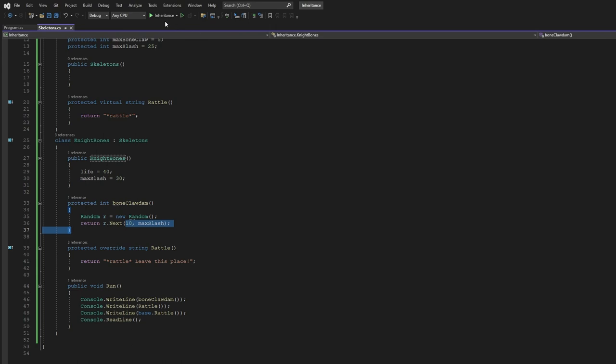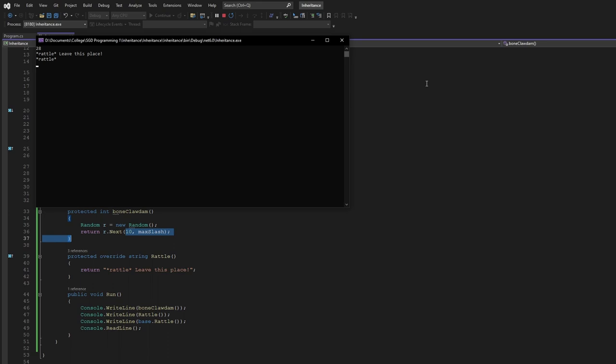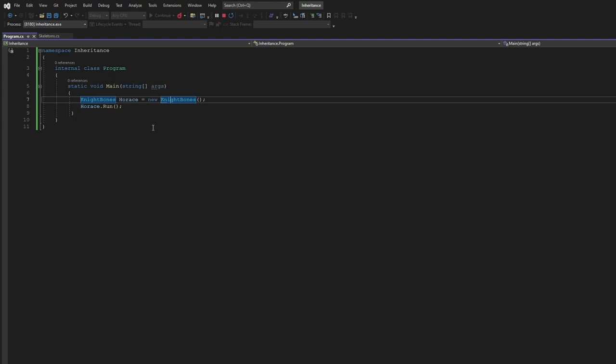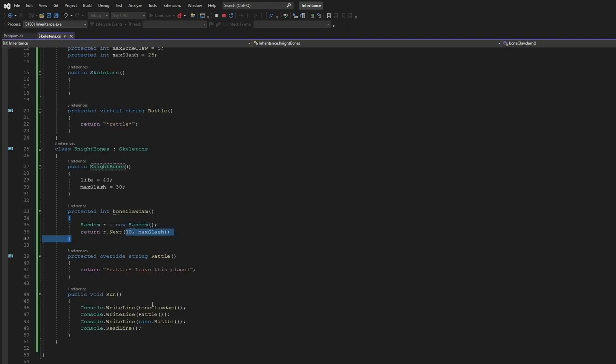So let's see it work. It should call upon what's going on in the other class. Nice. It should show the claw damage.